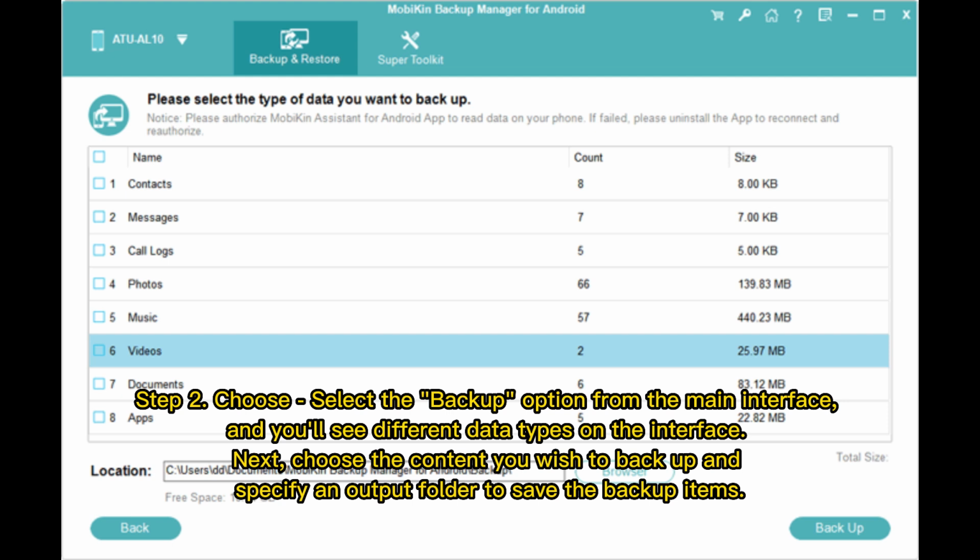Step 2. Select the Backup option from the main interface, and you'll see different data types on the interface. Next, choose the content you wish to back up and specify an output folder to save the backup items.